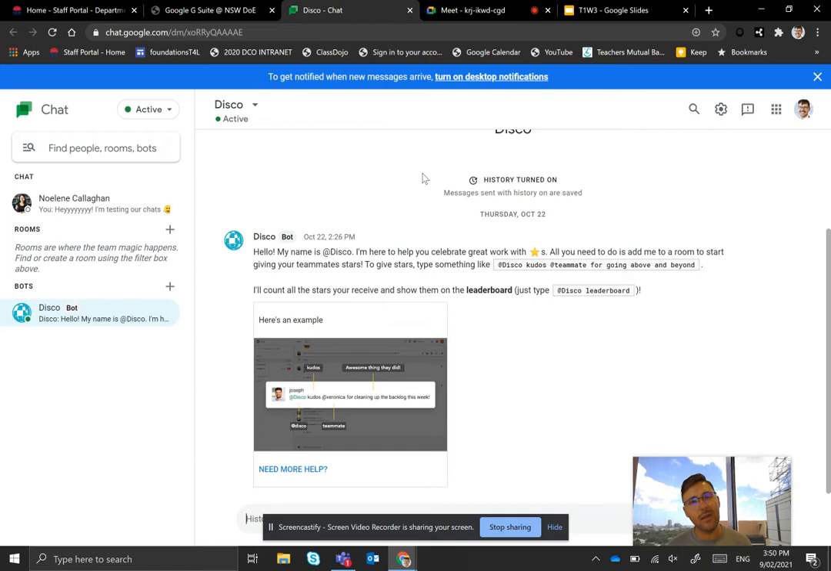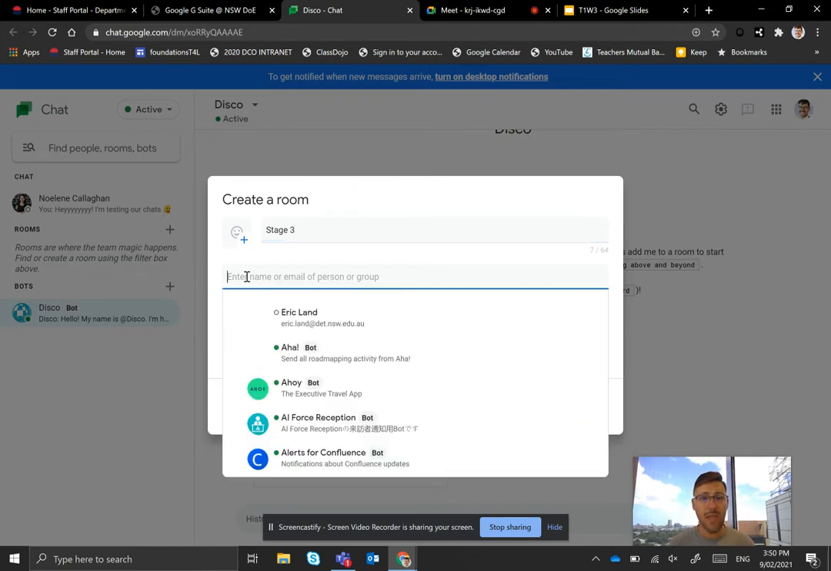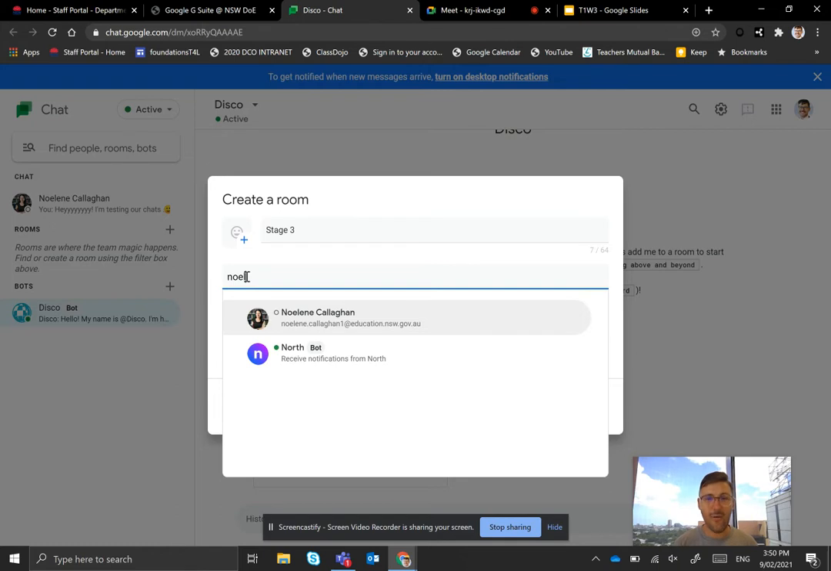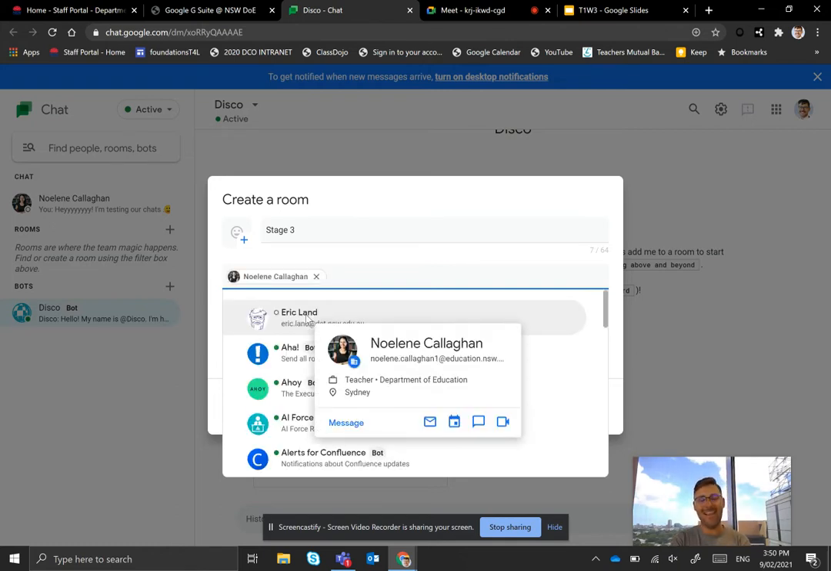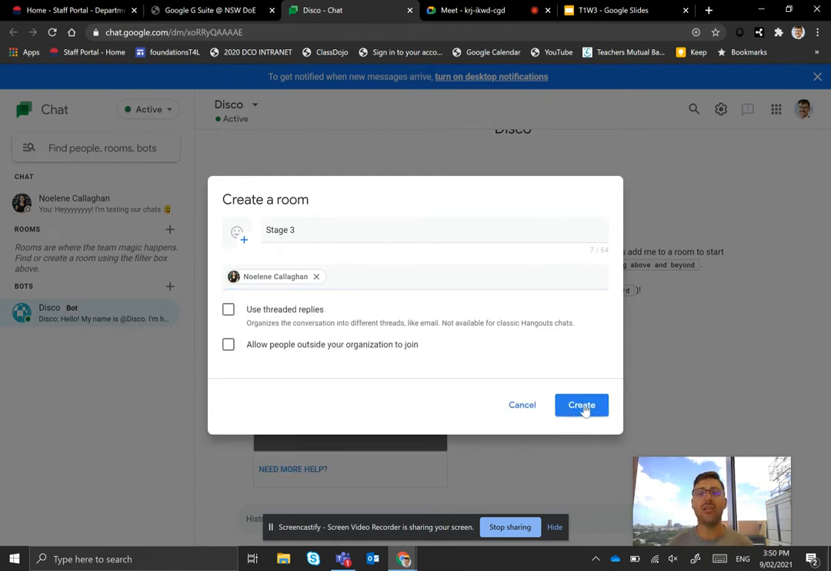So we really do recommend that if you are making this move to go online, that you say no more Facebook Messenger chats, keep that for your personal life, and please use a supported system here. So what you can do here is you can create a room. Now you could create a whole school room. You could create this for your team. So let's say, for example, that we're on a stage 3 team and I want to add on to here. Now, of course, I always use my good colleague, Nolene Callahan. So you just type names in here, add the people on, and when you're done, you can create the team.